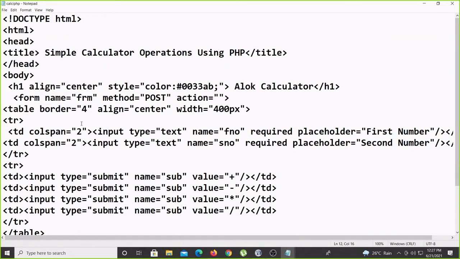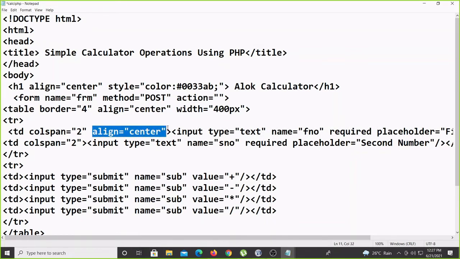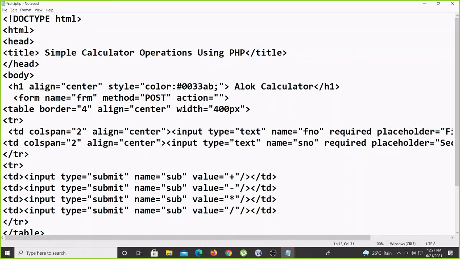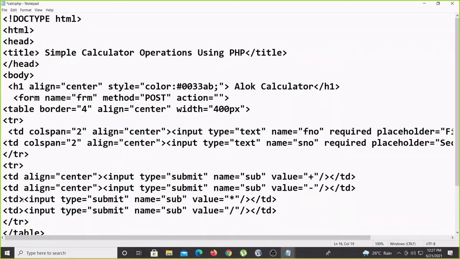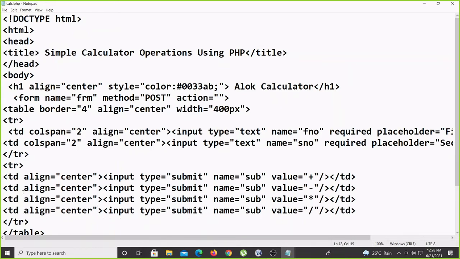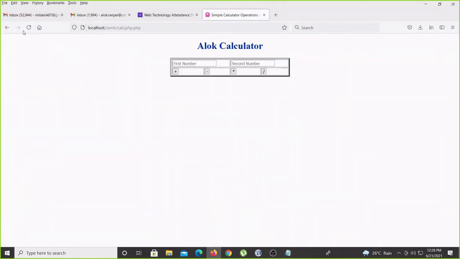So we can put align center here, and the same align center for all td. Very minimal designing I am adding here, nothing more. We can do much better designing here, a complete professional design we can make. Now refresh. Yeah, you see the boxes are coming here now, and this is also coming. So we'll increase the size a little bit and we'll see.